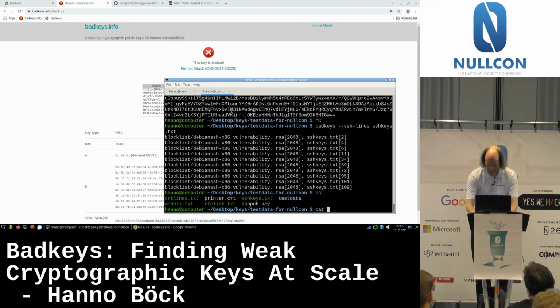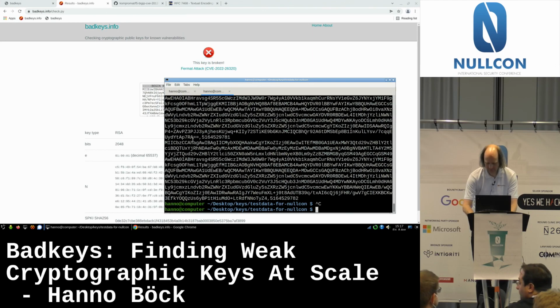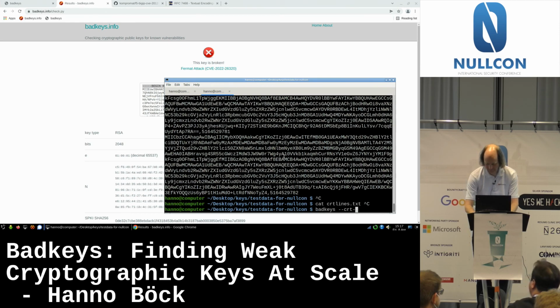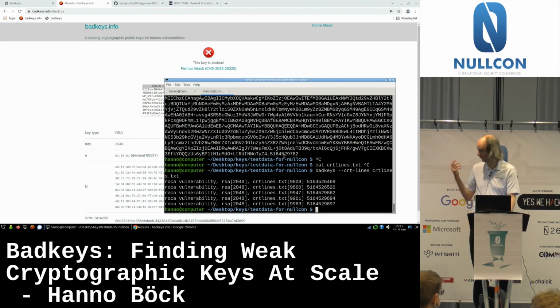There's something similar for certificates. So you can have a file like this, which is base64 encoding of a certificate, and then you can have something like an ID behind it, because if you have a list, maybe you want to find afterwards which certificate was it. So in this case, they have an ID, and then you can do badkeys -cp, and then this is a bit of a larger list, so it will take a while, but yeah, then it found a few certificates which were vulnerable to ROCA.